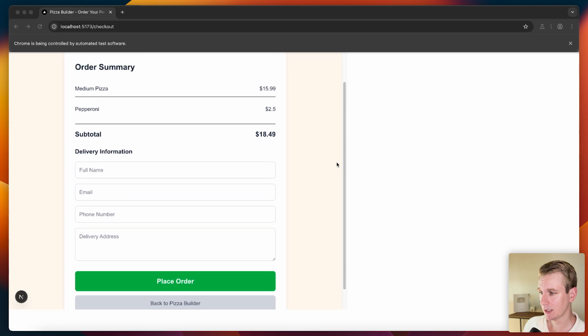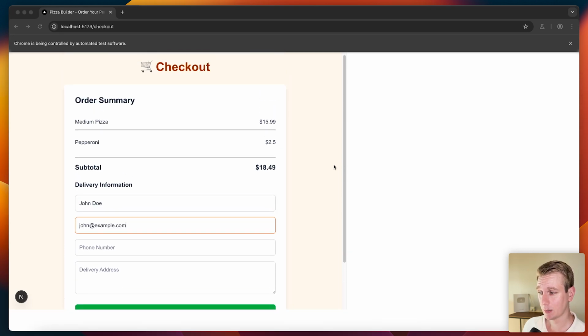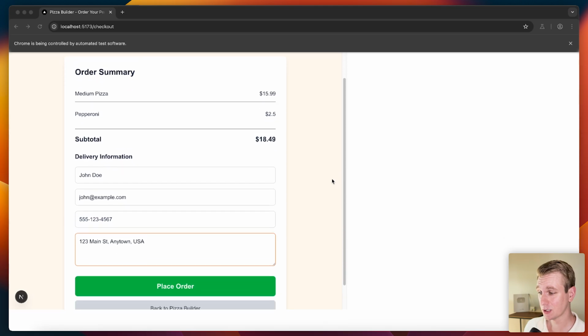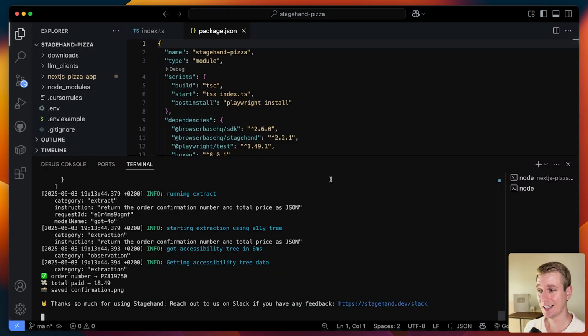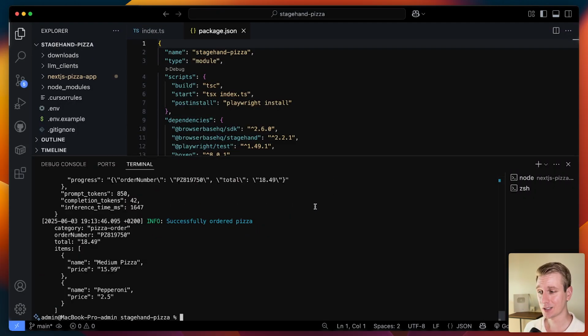So let's see, it will fill out the information. Now I'm not typing this myself. It is autonomously doing this for me, and it has clicked on place order, and now my pizza is ordered. It's confirmed, and I didn't even have to do it. It will automatically close out of here as well.